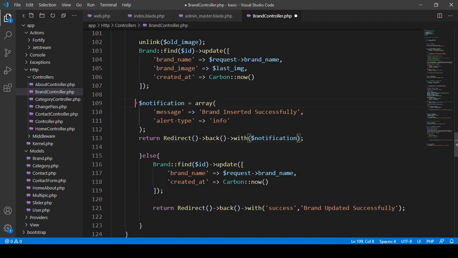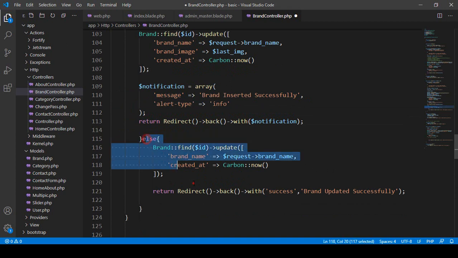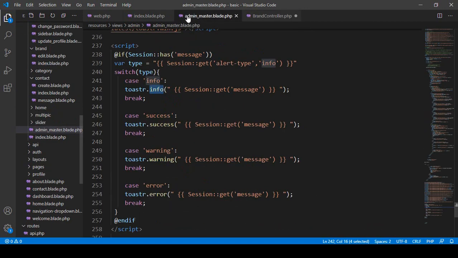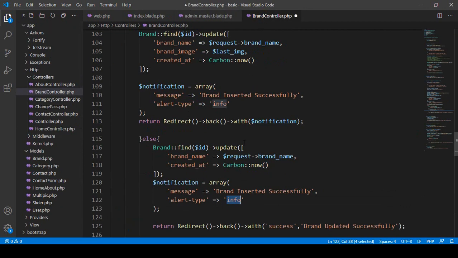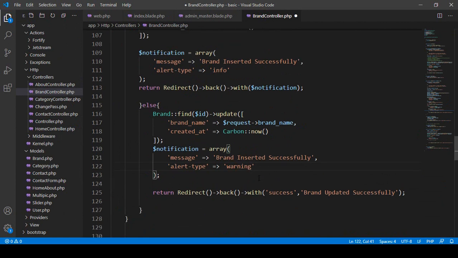And also I want to add another one that is for our brands. That means when the user only updates the brand name, this message will be displayed, and I will make it a warning. Okay, so I'm showing you whether our Toaster class is working or not. So now I want to make it a warning. I hope it's very clear to you, friends.